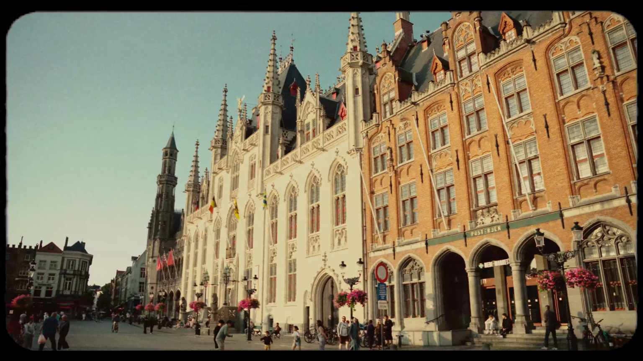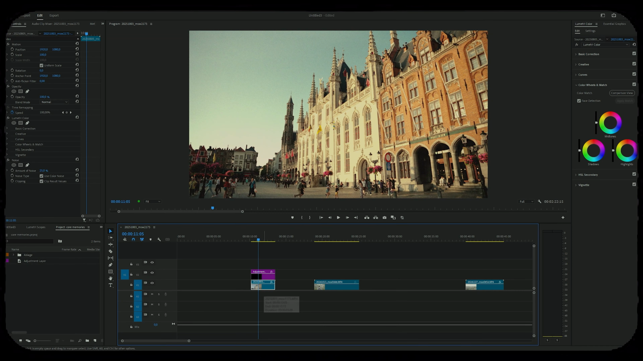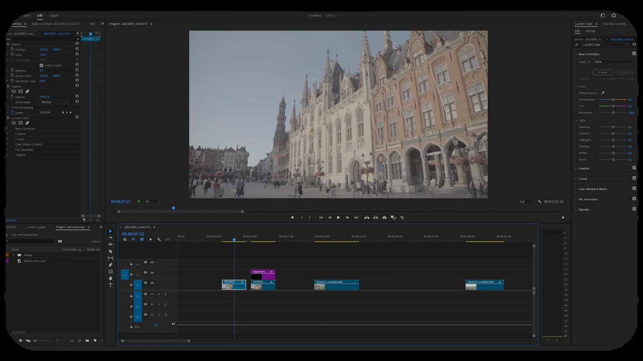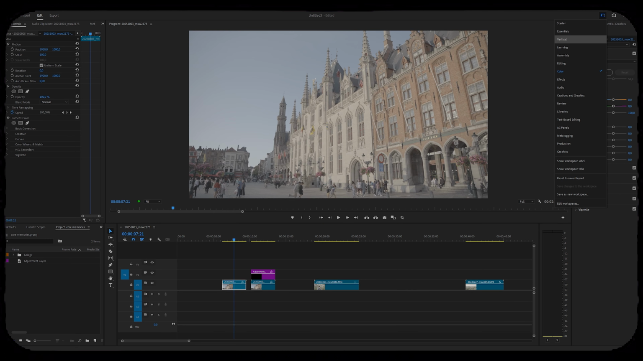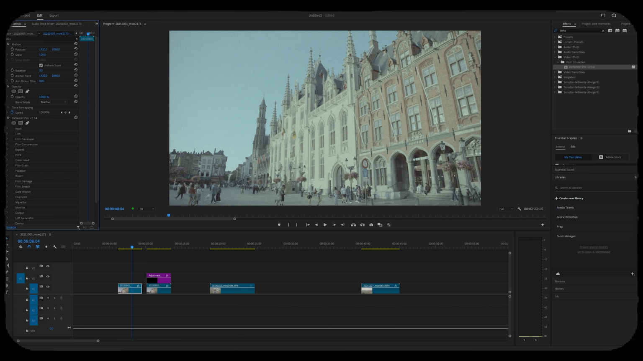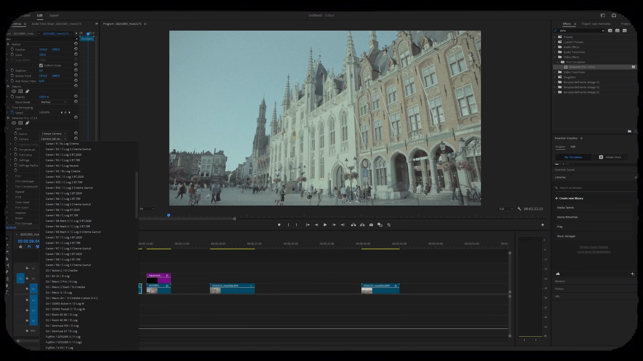And now we're going to compare this to the plugin Dehancer. So we're gonna get rid of everything here. And here we are left with our log footage. And now you just go into effects and search for Dehancer. Put it over our footage and choose our camera. It's an A7 IV.